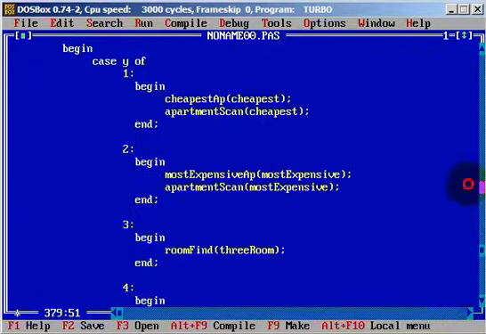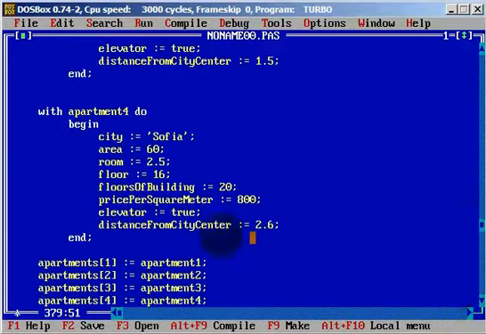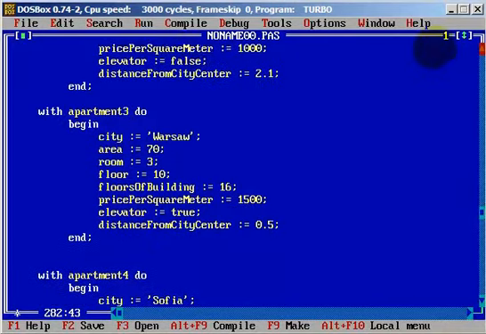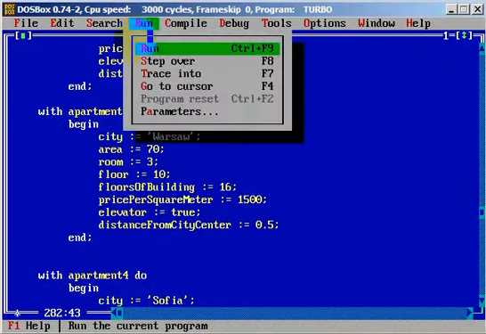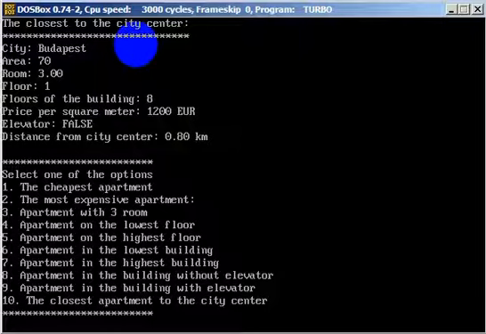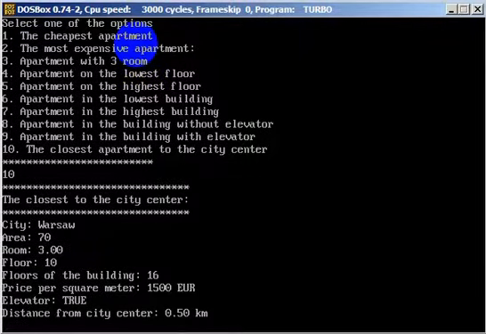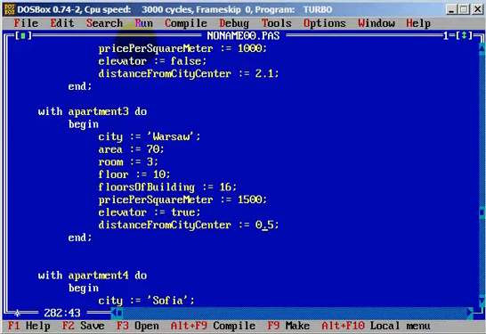And now let's just change to see if it will work. And okay, here we will type 0.5 where it's in Warsaw. Let's run now, and let's use option number 10. Okay, this is perfect. This is perfect. Works like a charm.